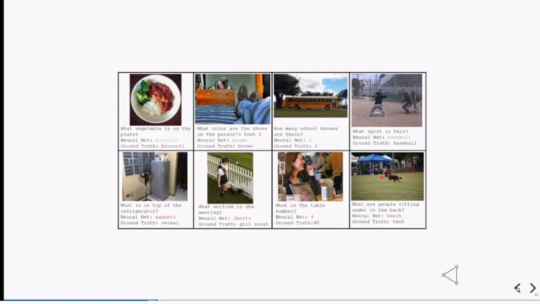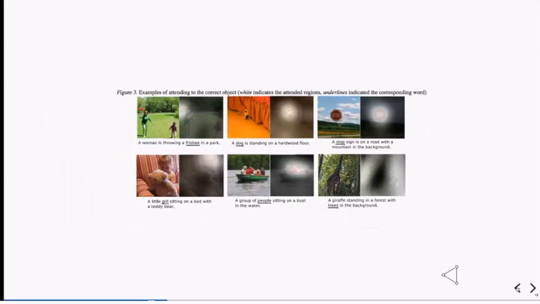So the neural net was able to say, okay, I see two buses, and it's able to interpret the question and answer it possibly even better than humans. Now, there's a lot going on about explainability. Why do we take these decisions?